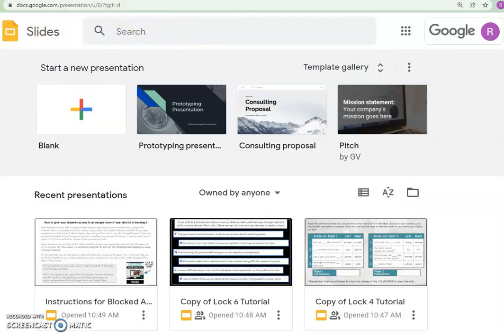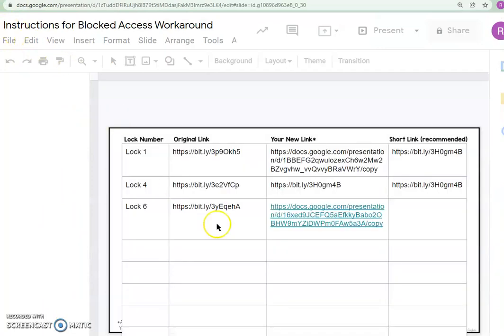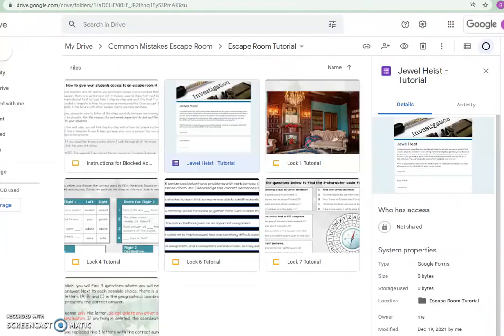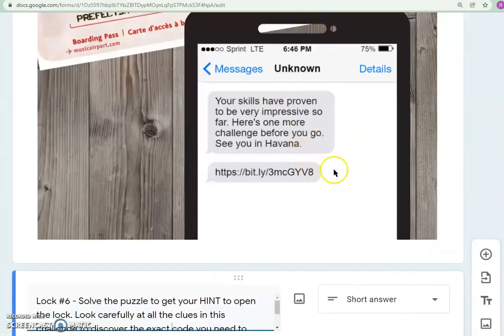All right, what happened there? Sorry about that. Okay, so we've got our short links all ready to go. From here, it's pretty straightforward. We know what lock each goes to. Lock 1 goes to this one. So I'm going to copy this, go back to my escape room. Oh, I don't know what happened here. Sorry, this looks weird. This one, okay.